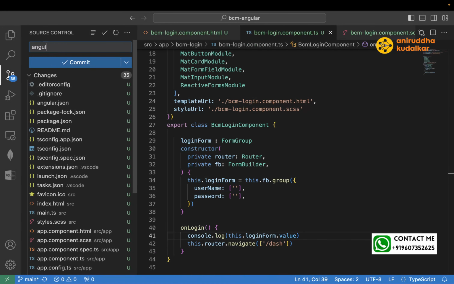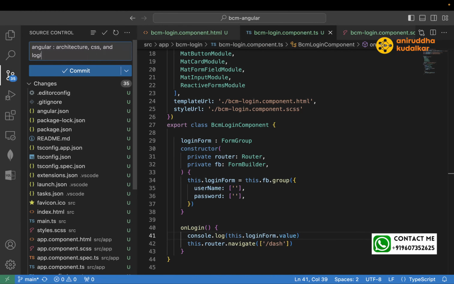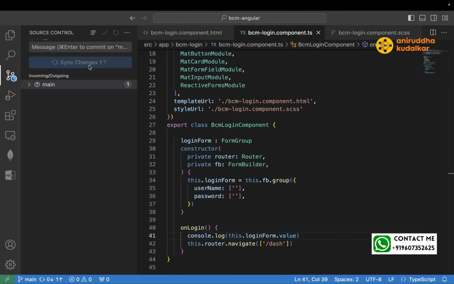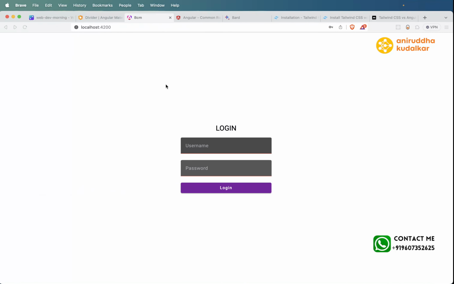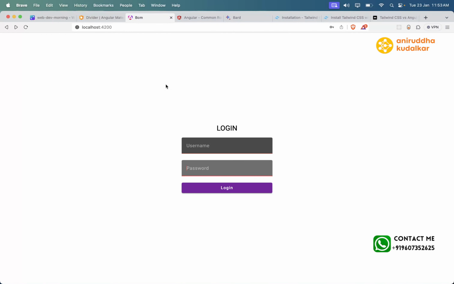So Angular project, Angular architecture, CSS, and login. I have pushed this code. If you have any questions, you can ask me, or first implement and then ask me questions. Okay, sure. Fine? Yeah. Shall we conclude then? Yeah. Sure. Thank you.